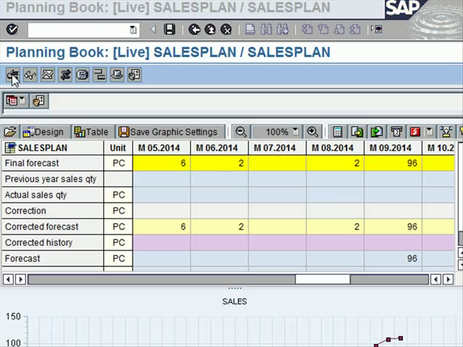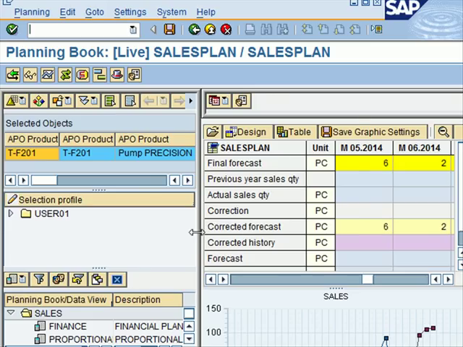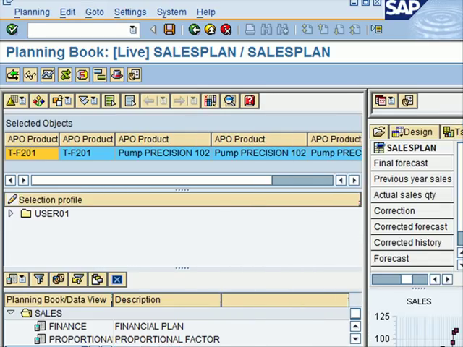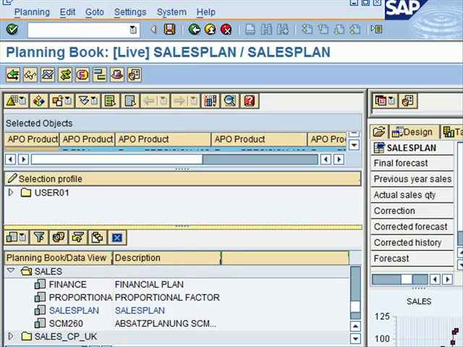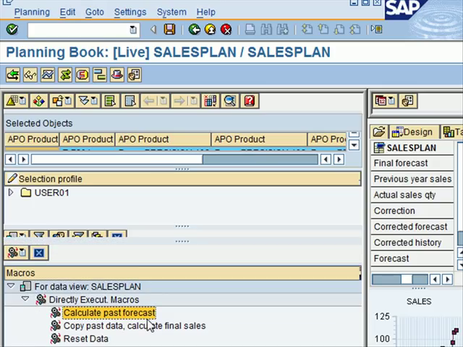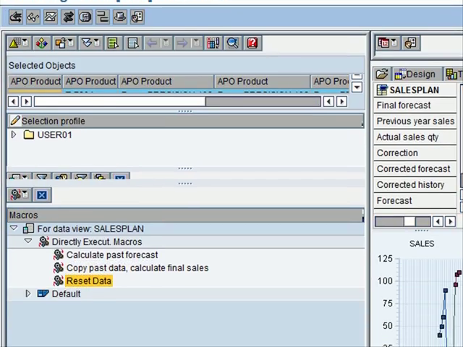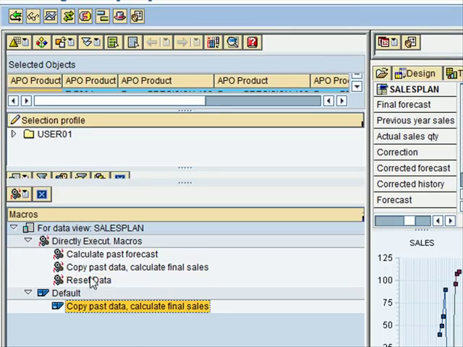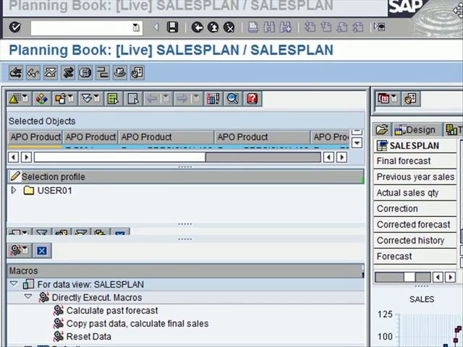So using this button, I can bring back my menu on the left. So this is where I can see the macros that are available to me. So I can calculate past forecast, I can copy the data, reset the data, and I've also got some defaults that I may use. So these are the macros we spoke about in the earlier slide that are available to me on this screen as part of demand planning.